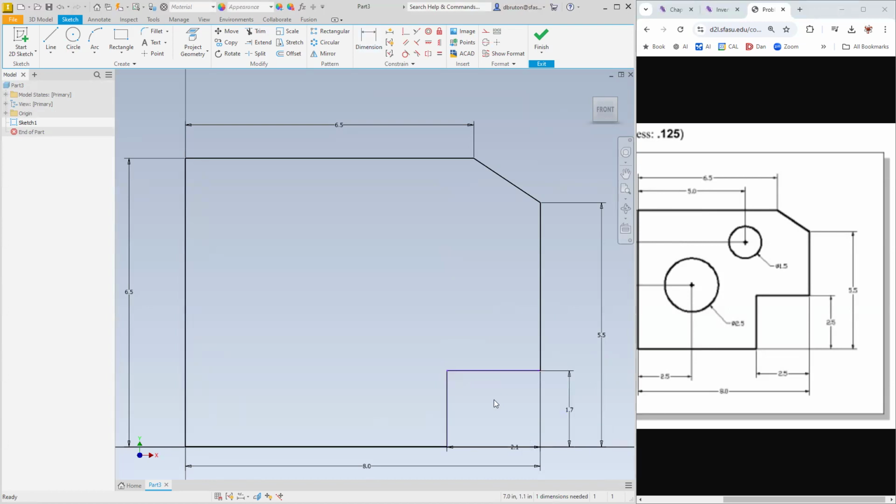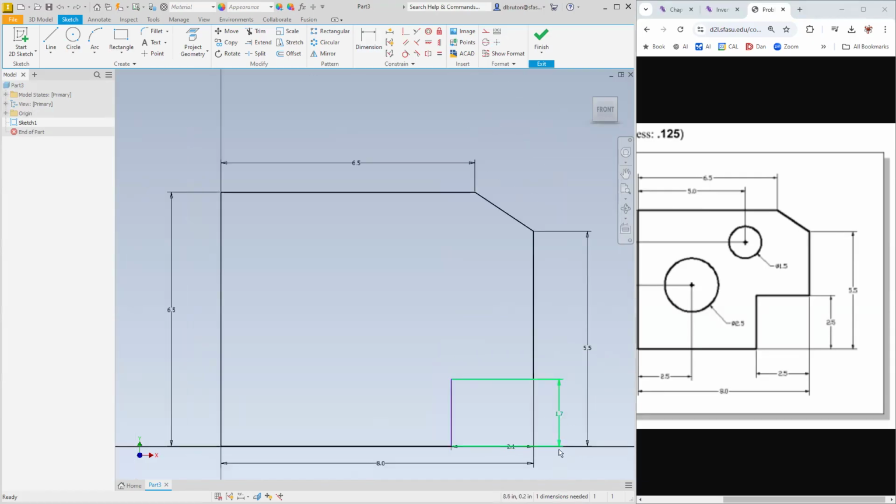Okay, that didn't do it right. So double click on this guy right here, 2.5. Oh, and it really wants to make that at an odd angle, doesn't it? Okay, so let's see what's going on here. Let's go ahead and delete this and delete that one right there. Probably put an extra constraint in there that I did not intend.